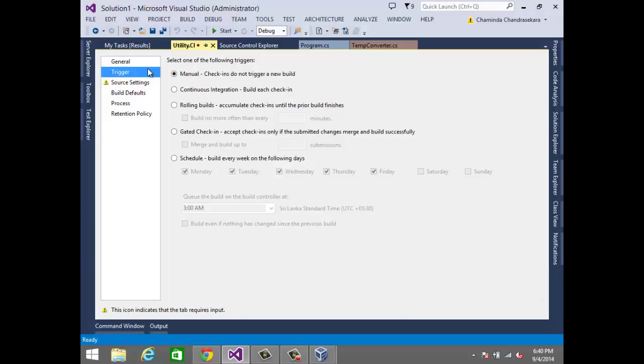Okay. The next one is gated check-in, another concept. What is gated check-in for?